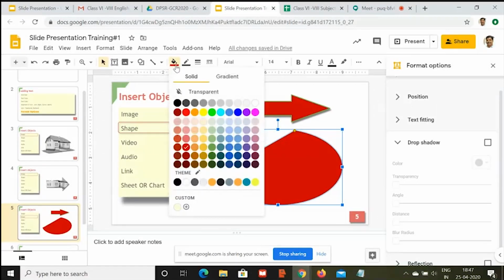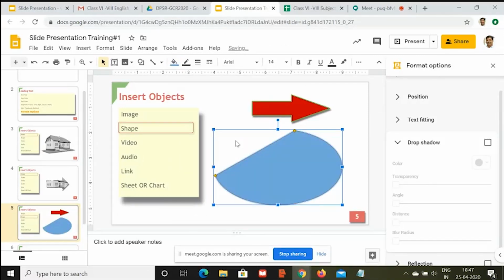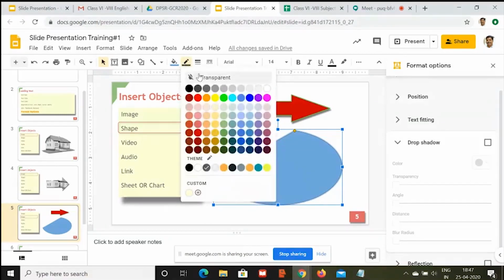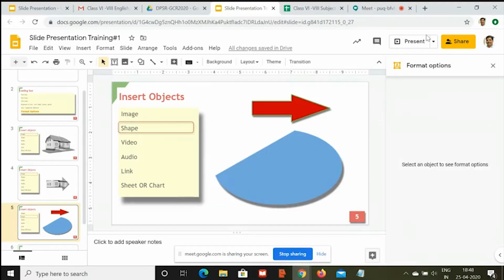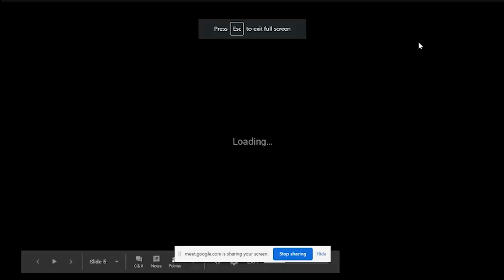Maroon is too much, so let's change it to some other color. Let's say we pick up blue color, and we don't want any enclosure line for this, so I removed that. Then I can just drop shadow a little bit so that a 3D impact comes on this. Increase the distance so that it looks like this. Okay, so if you present it, it will look like this.